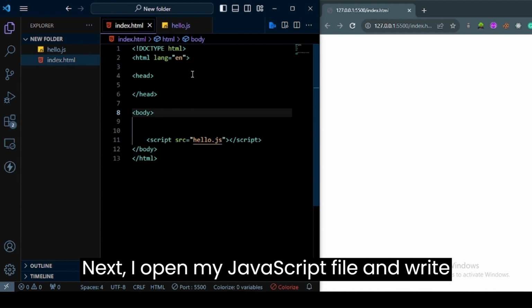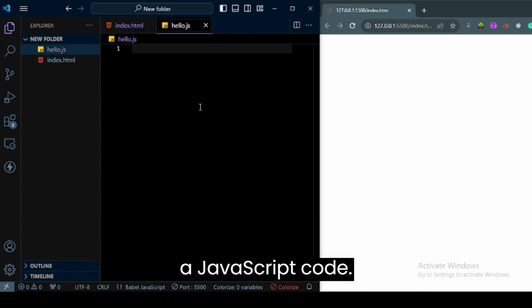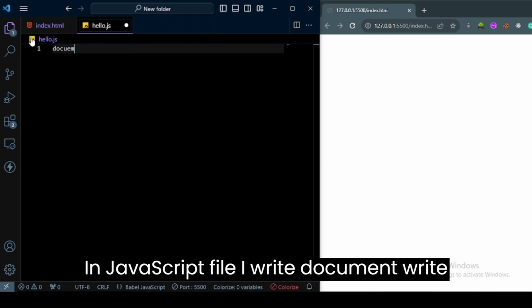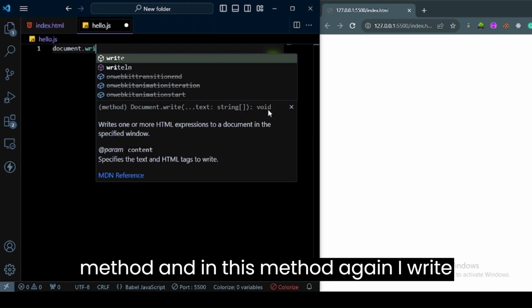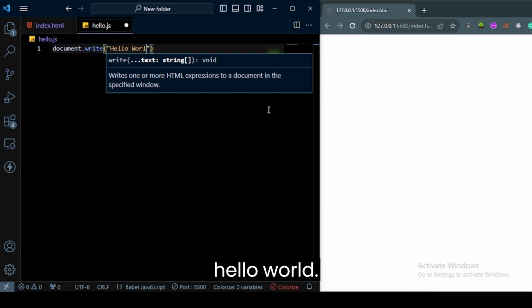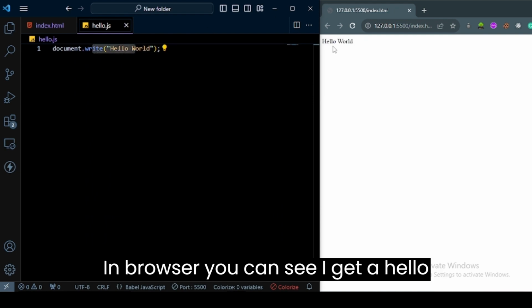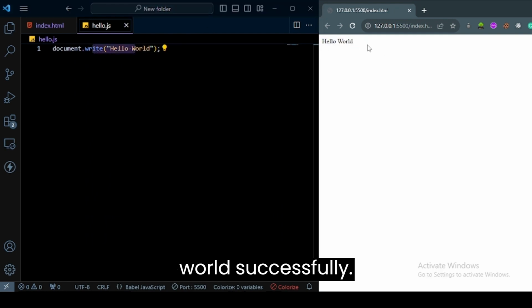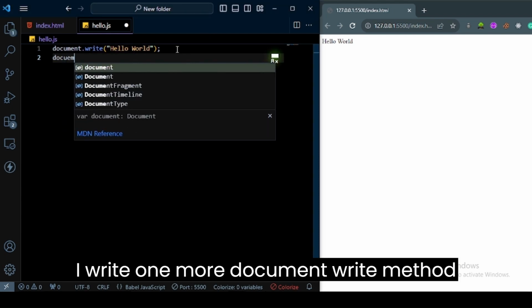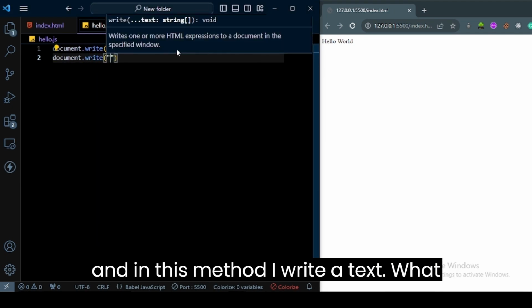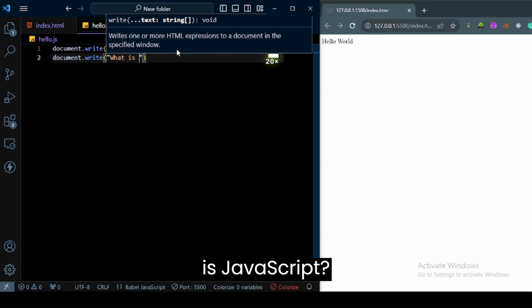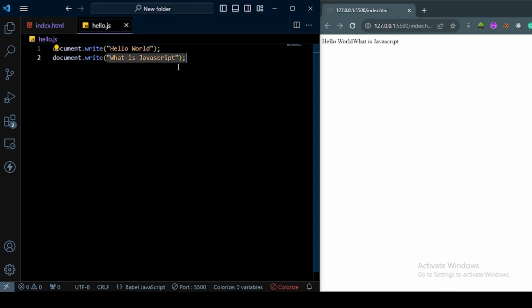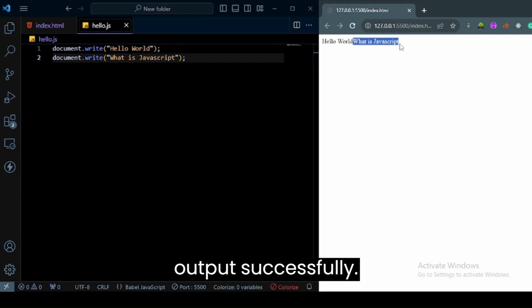Next, I open my JavaScript file and write JavaScript code. In the JavaScript file, I write the document.write method, and in this method again I write hello world. In the browser, you can see I get hello world successfully. I write one more document.write method, and in this method I write a text, what is JavaScript. In the browser you can see again I get an output successfully.